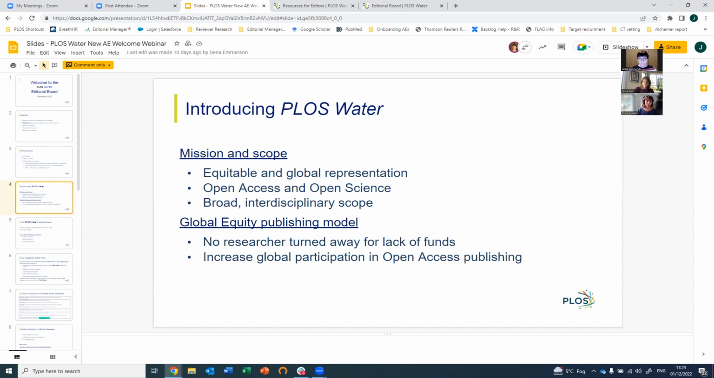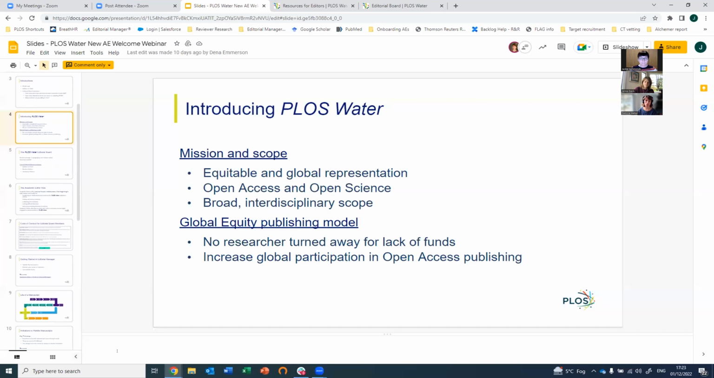And then lastly, as I've already mentioned, this broad scope where we hope to bring together research on water and sanitation, on water resources, pollution, security, environmental impact policy, as well as the social sciences, to all of everything that focuses on water as a vital resource for humans and the planet.